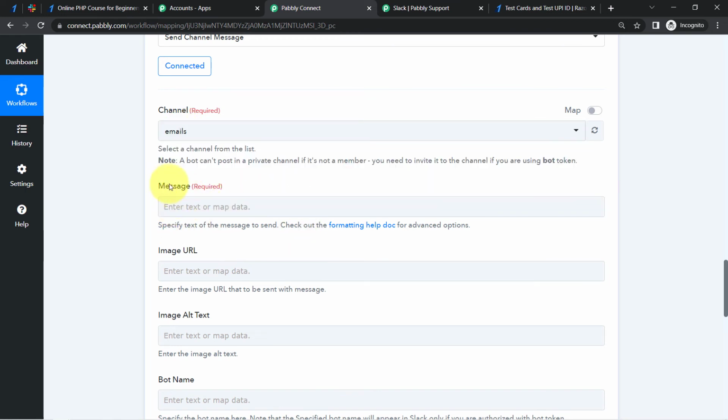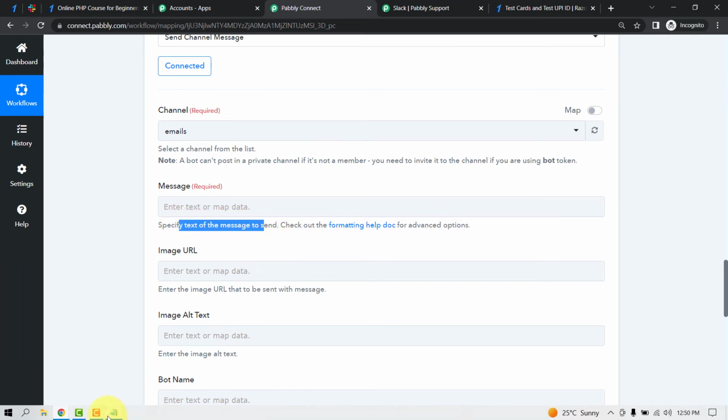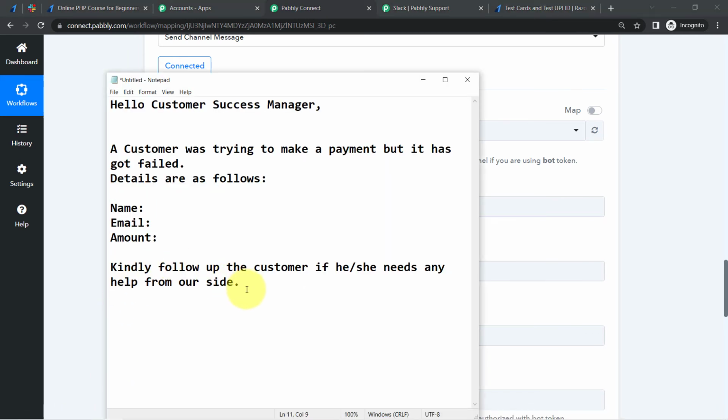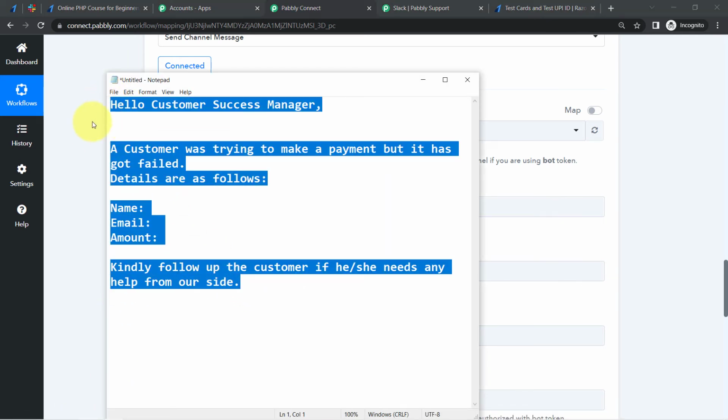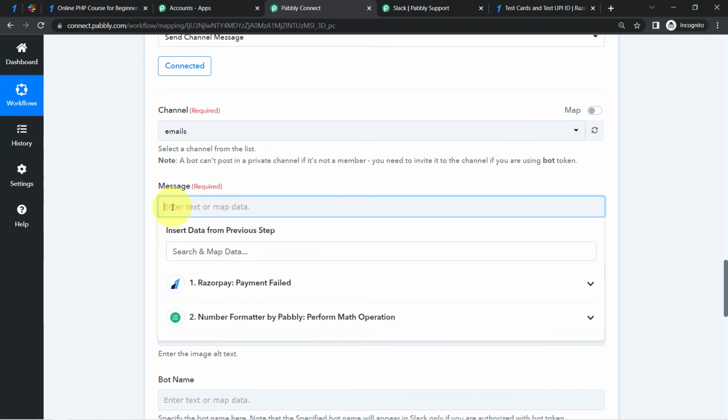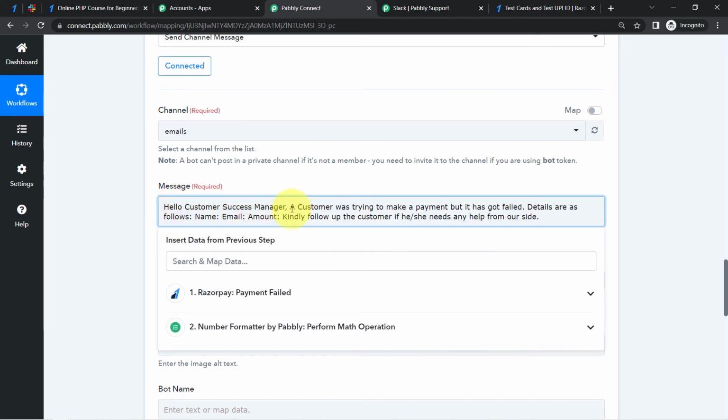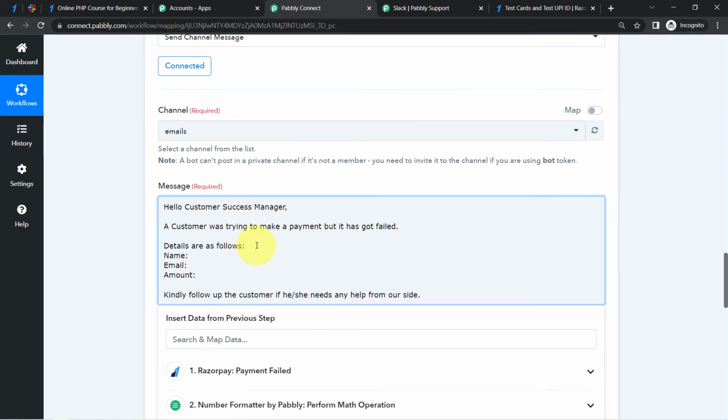Now finally it is asking for the message. Specify text of the message to send. Check out the formatting help doc for advanced options. Well, I have already created a nice message for sending to my team here in my notepad. I'm going to directly copy and paste it here, and let me first correct the formatting of this particular message. Alright, so I have corrected the formatting.